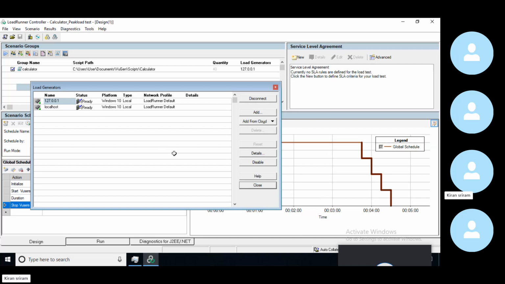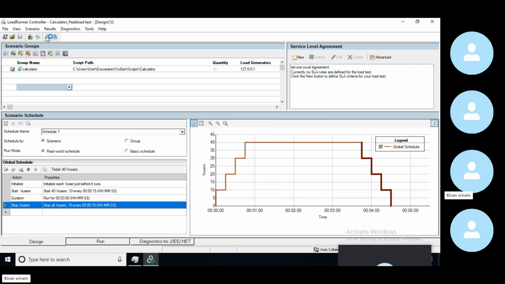Once your test is completed and you are closing your system, you should be disconnected from the load generator. After that, execution is completed. And here you can observe.